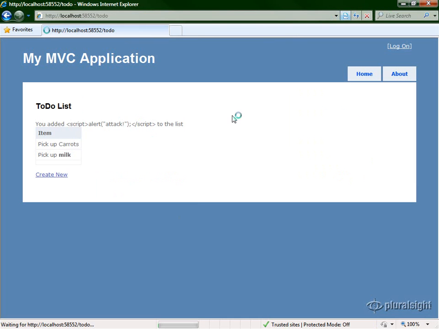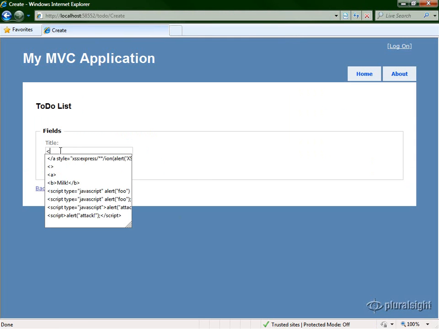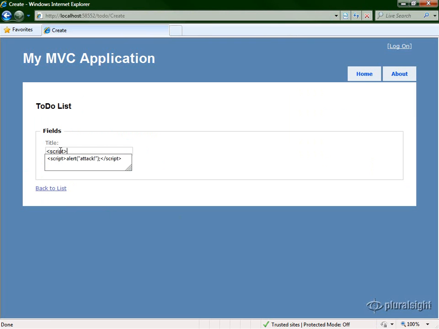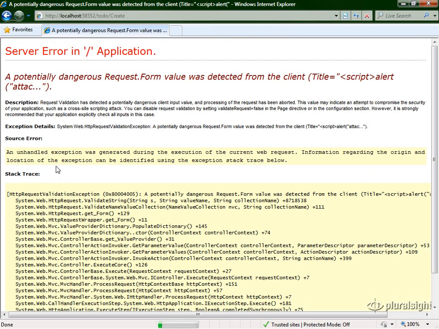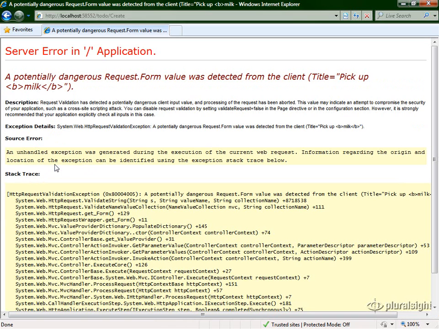let's come back out and refresh our application. It's recycled the app domain and I've thrown out the old to-do list. So now if I try the script attack, ASP.NET blocks that request and throws an exception. Unfortunately, it's also going to prevent the user from highlighting that they need to pick up milk. ASP.NET just sees the angle brackets for HTML and is just going to reject the request.